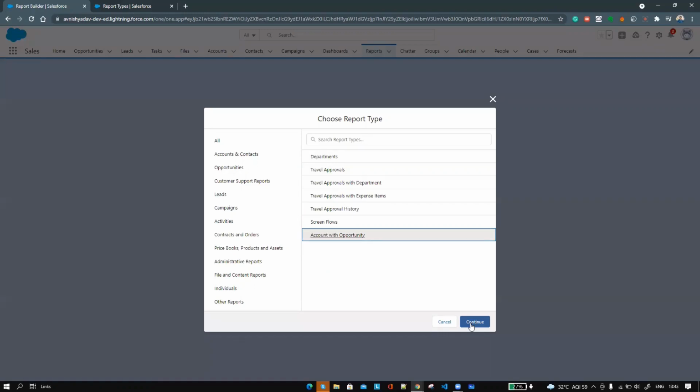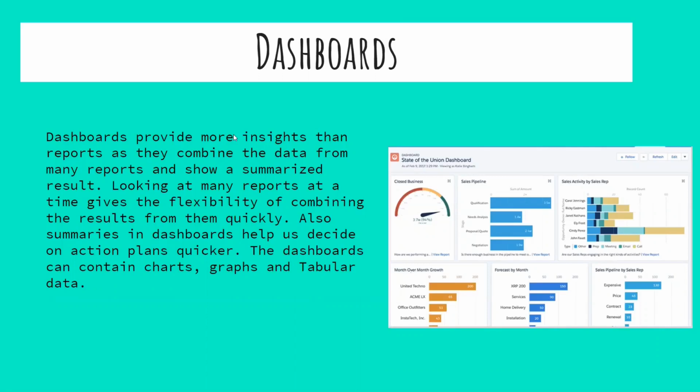So let's move to the next section where we talk about the dashboard in Salesforce. If you talk about the definition of a dashboard in Salesforce, then a dashboard is a graphical representation of the data generated by your report or your multiple reports. Dashboards provide you more insight than a report, as they combine data from many reports and summarize results. Like you can see in the image, these are all dashboards designed with reports.